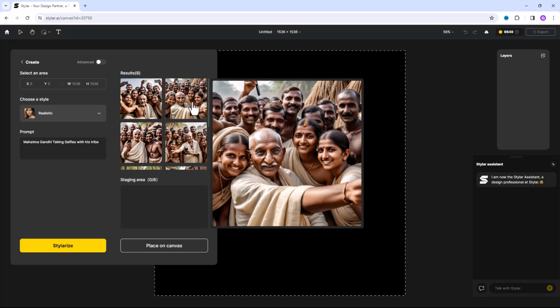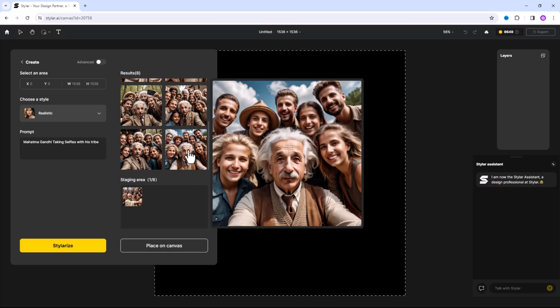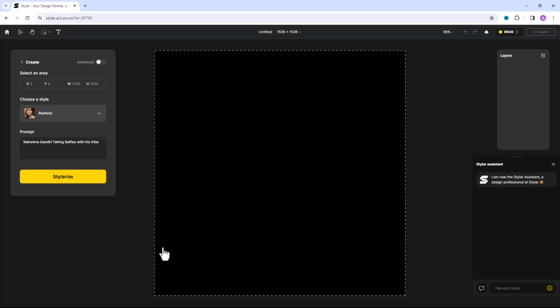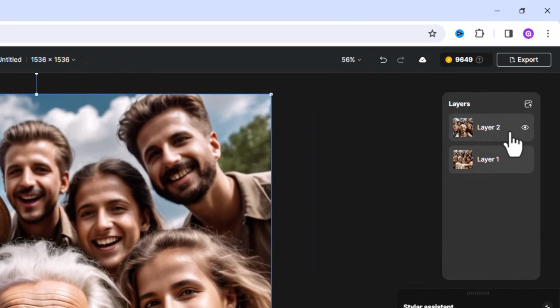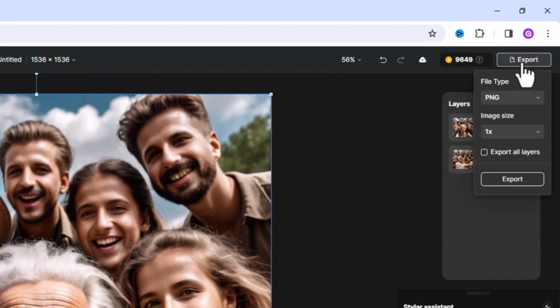If you want to save this image on your PC, select multiple images. Click on Place on Canvas. Click on Export. Choose File Type. If you want all images, check Export All Layers, and click here.